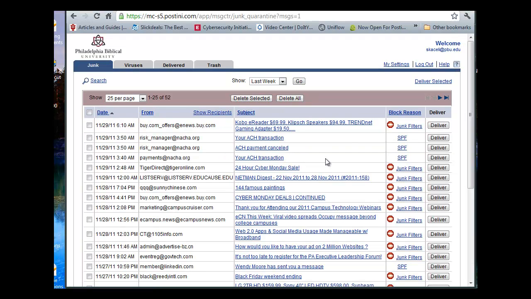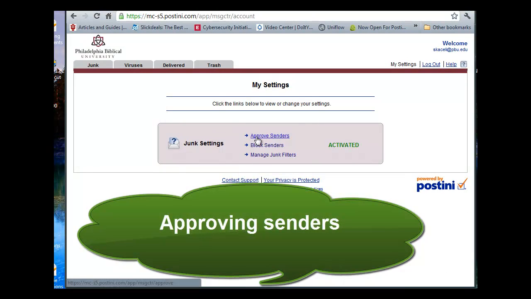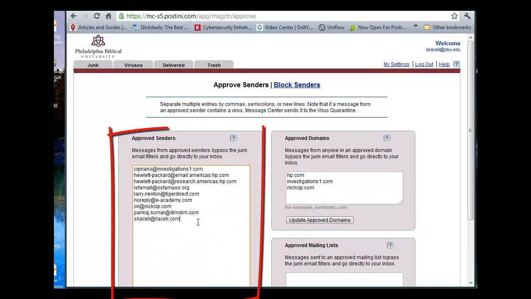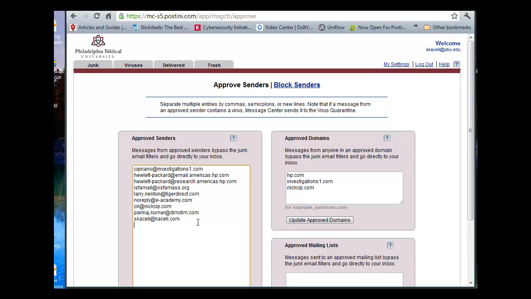So the question is, how can you further customize your messages? You can click on My Settings on the top, and then you can approve certain senders. This would be used in cases where there is a specific email address, a friend's address from Hotmail or wherever, and you want all these messages to pass through the filters and be delivered to your inbox. So you could add here the email addresses of friends or people that you are corresponding with that are getting caught by the spam filters. You can put one on each line.